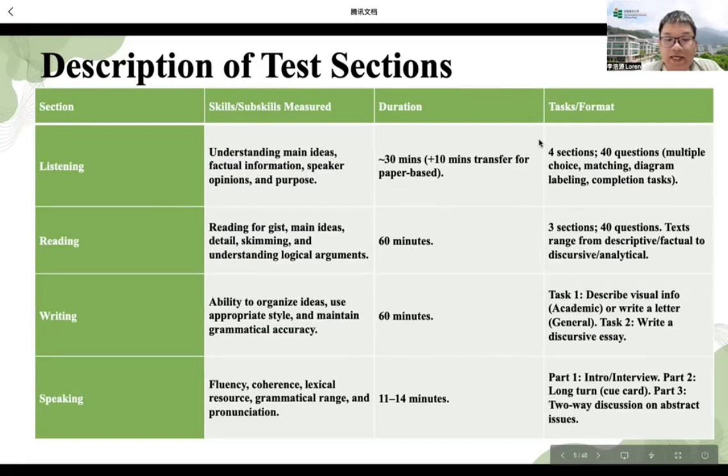Finally, speaking lasts 11 to 14 minutes and is conducted face-to-face with a certified examiner. It's divided into 3 parts: an introduction and interview, a long turn where you speak on a given topic using a cue card, and a two-way discussion on more abstract issues. The speaking test evaluates your fluency, coherence, lexical resource, grammatical range, and pronunciation.